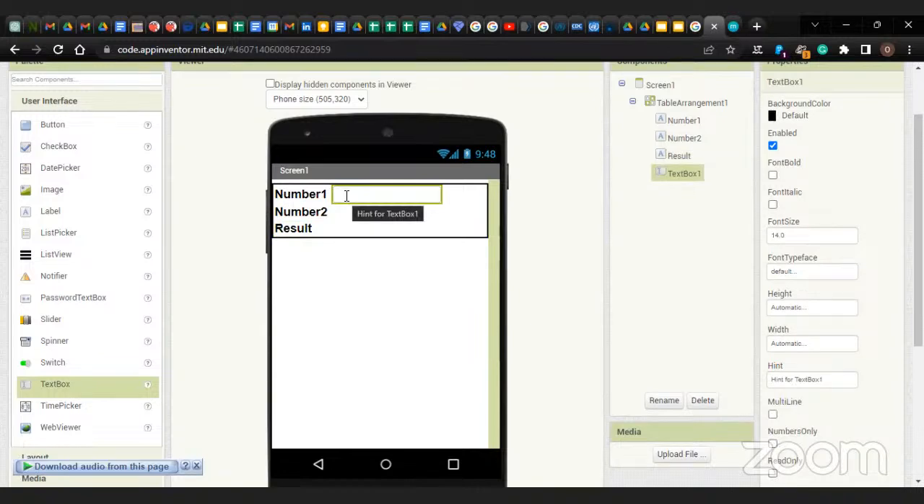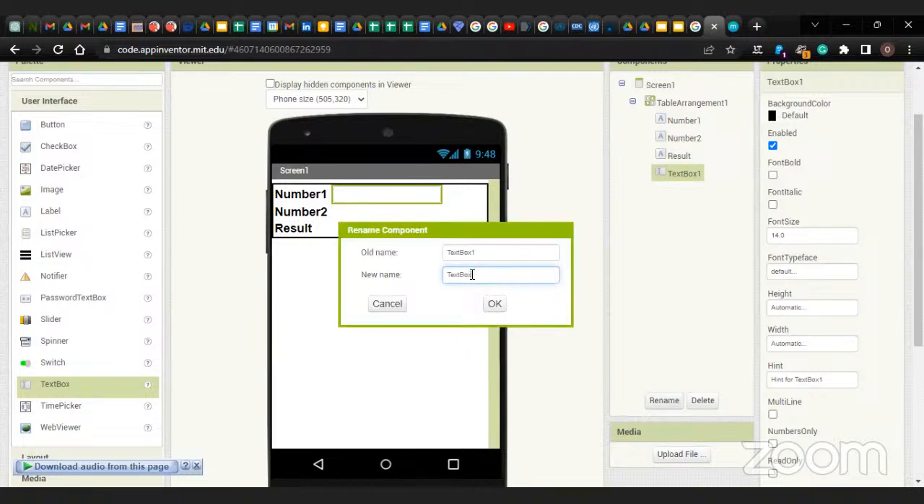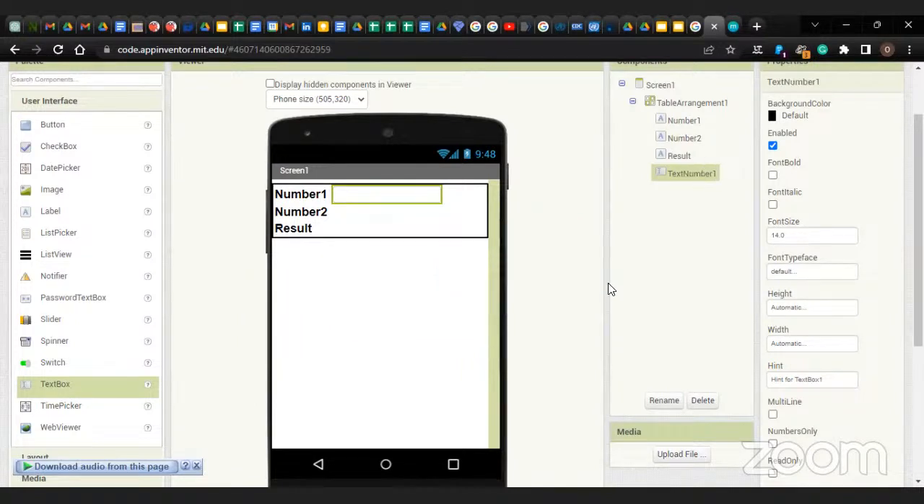So I have text box 1. I can rename that text box 1 to text number 1. Okay, so that's the only thing I'll be doing for the component section. Then on the property section, I'll click on font bold. I'll bolden it. That is, I want any digit I enter to be bold. And also, I will make the font size 20.